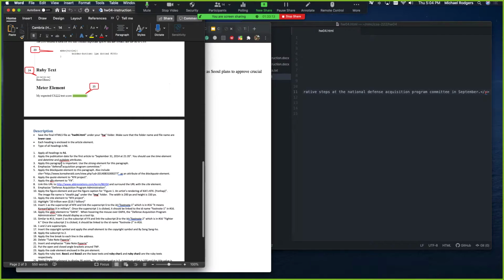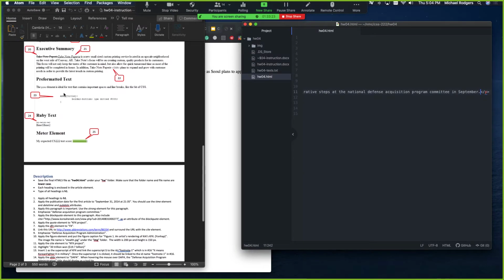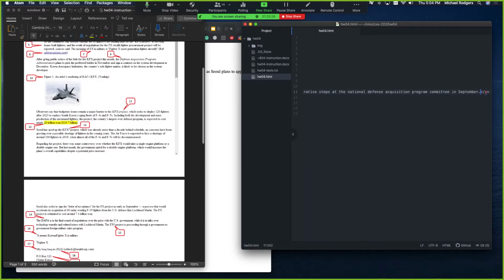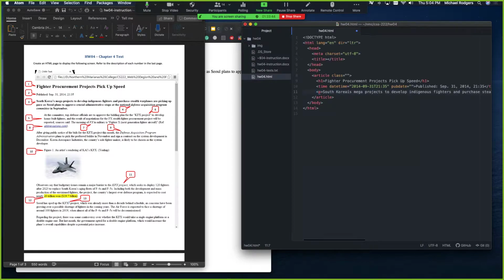Apply this paragraph to a paragraph is important. Use the strong element for the paragraph. All right, well, the text is telling us that we should use bold, okay? But for this homework assignment, it's calling for strong, so we'll stick with the text that Mr. Hayes used. I'm applying a closing tag inside the p tag at the end of that statement. I'm going to go to the beginning and put my strong.